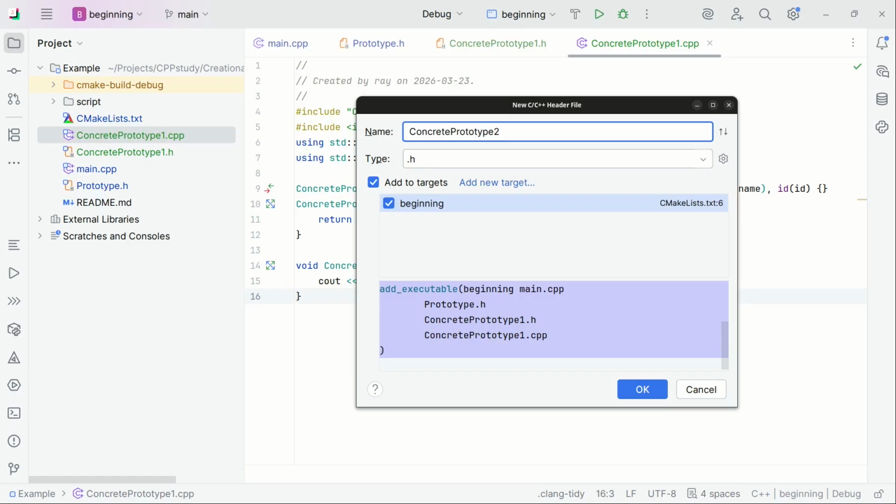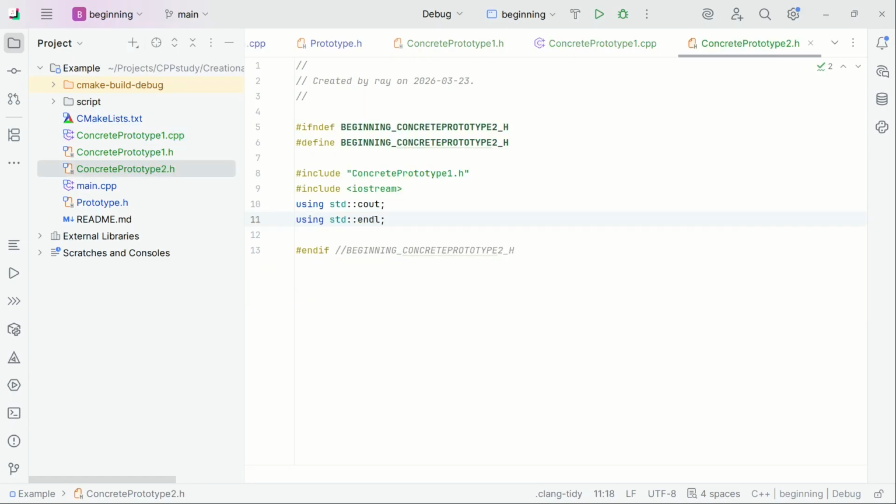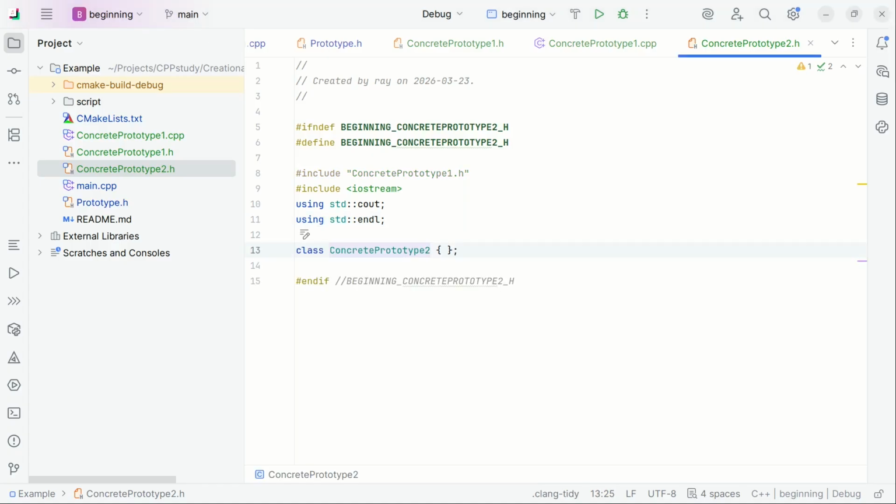Now we create Concrete Prototype 2. This file declares a second Concrete Prototype class. At the top of the file, we include the first Concrete Prototype we created, also the IOStream for standard output. Also, we want to allow cout and inline without the prefix. We have the class structure for Concrete Prototype 2. We extend this class with the prototype.